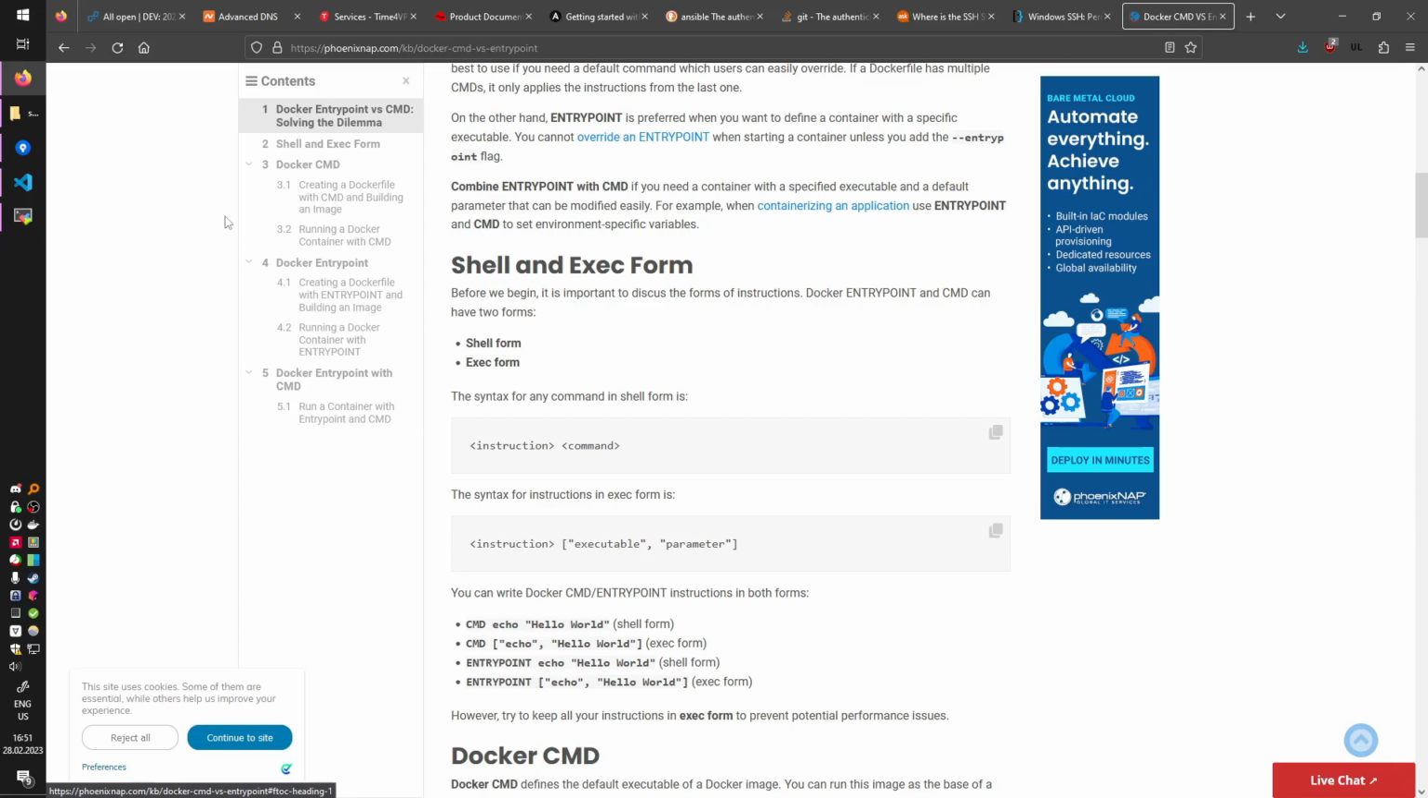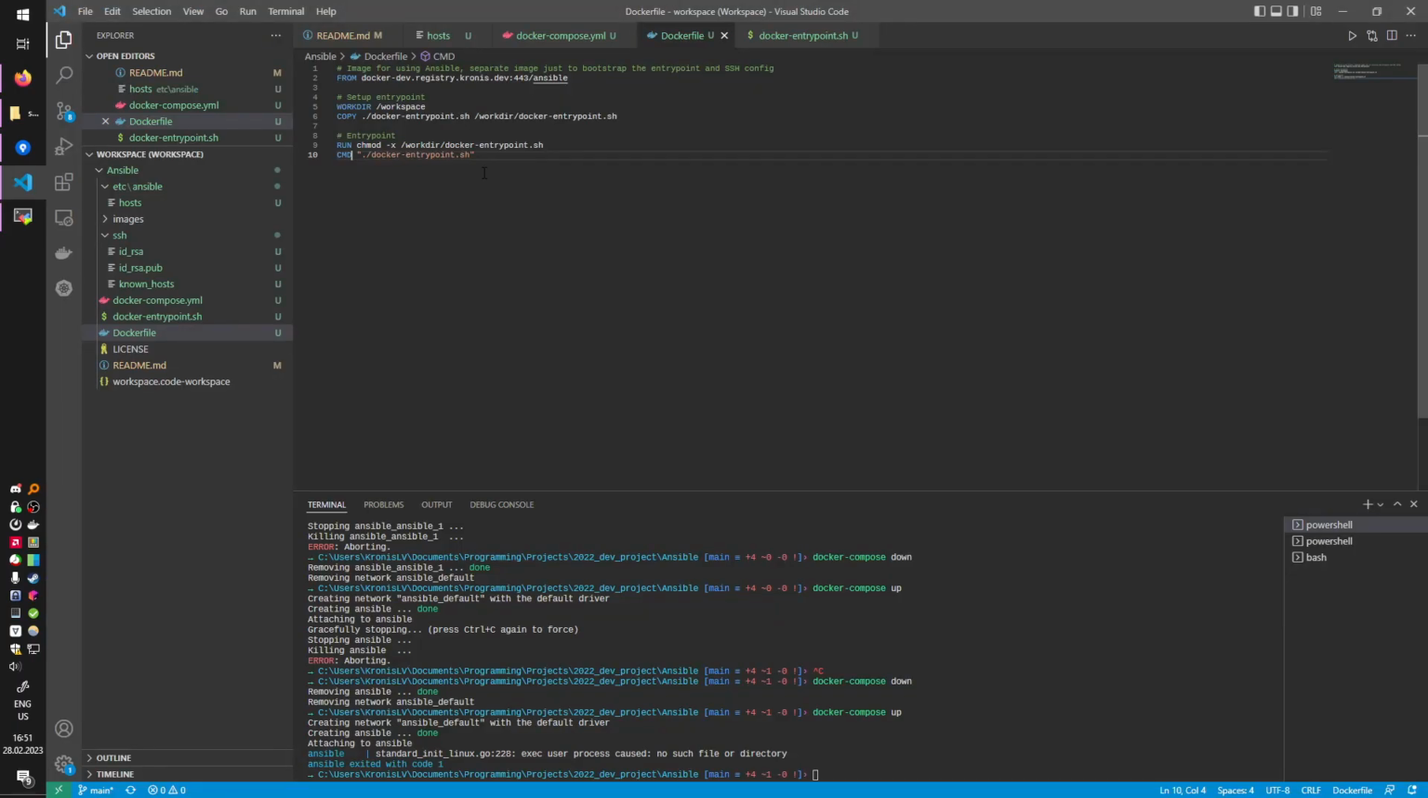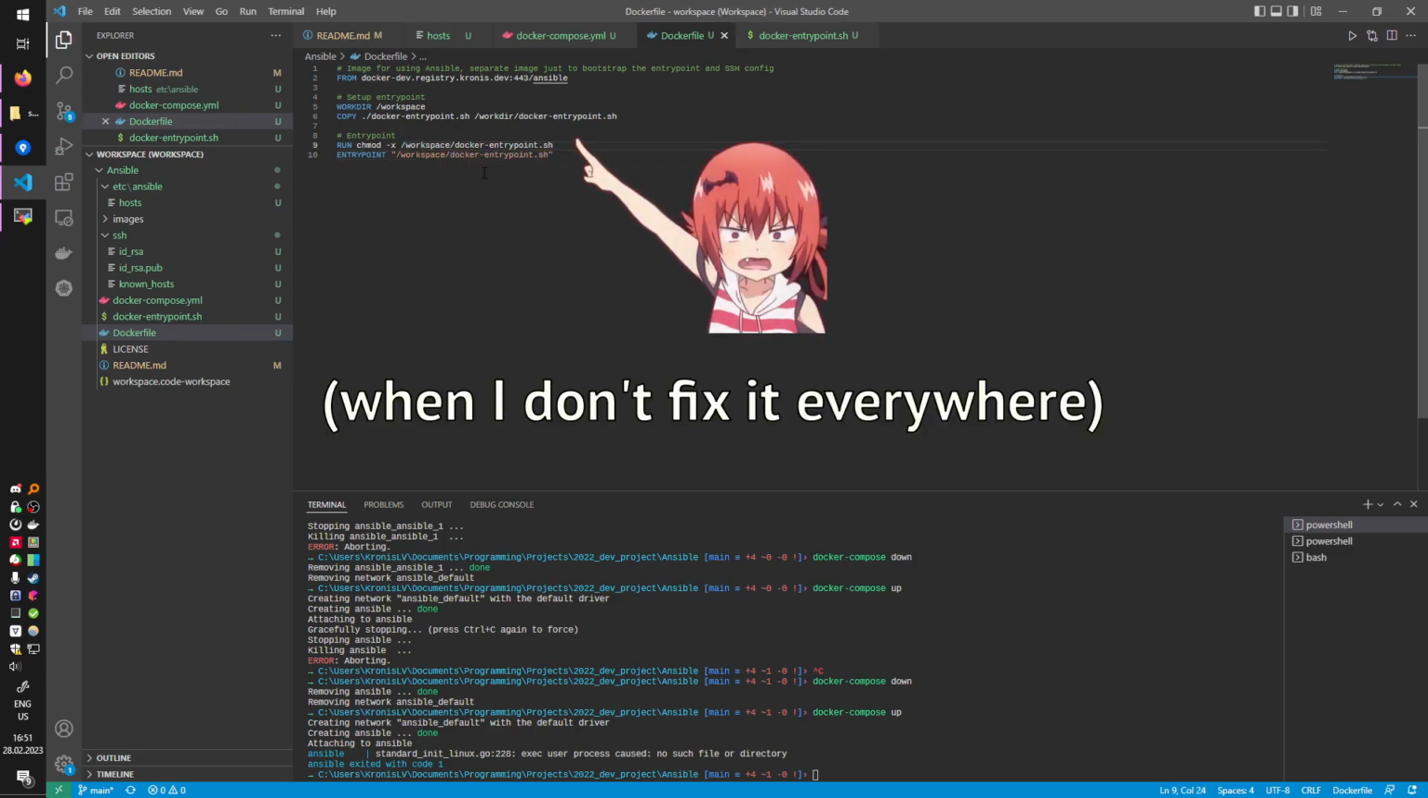Based on this, it seems like what I need is the entry point. So, instead of CMD, we're gonna have like workspace. And this. Yeah, like this.